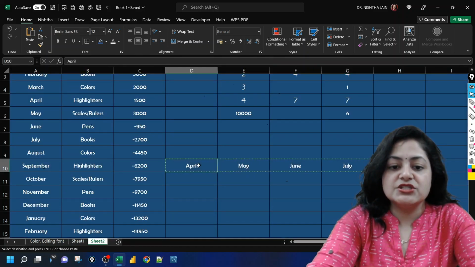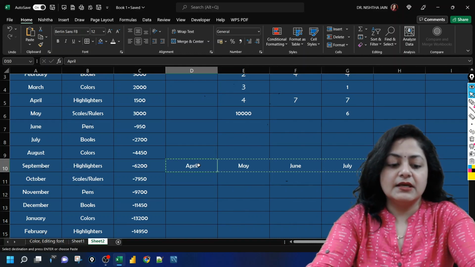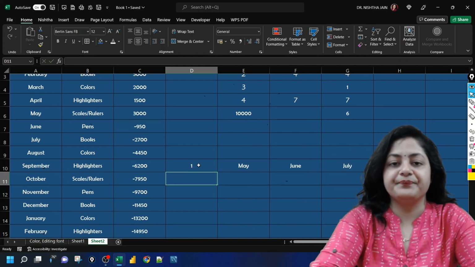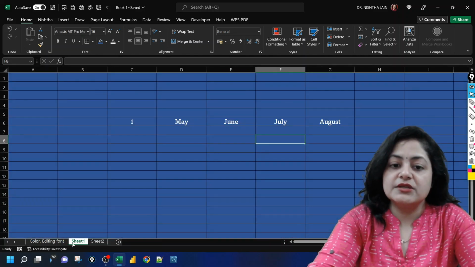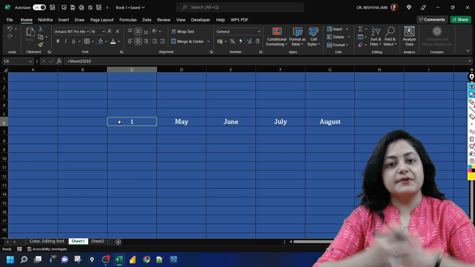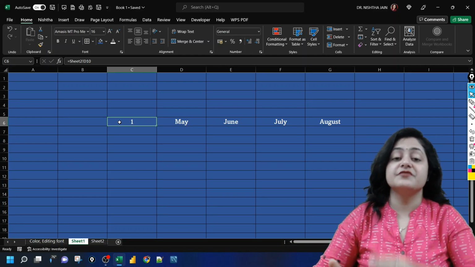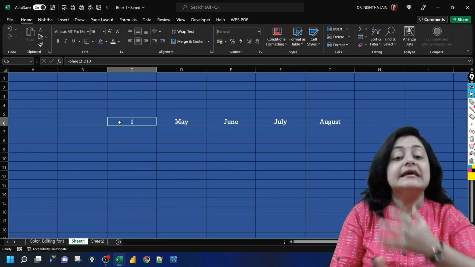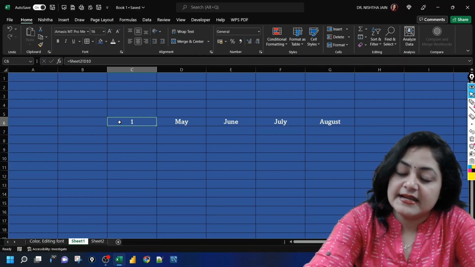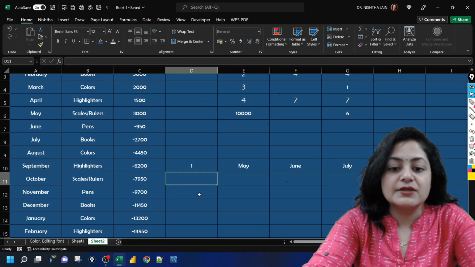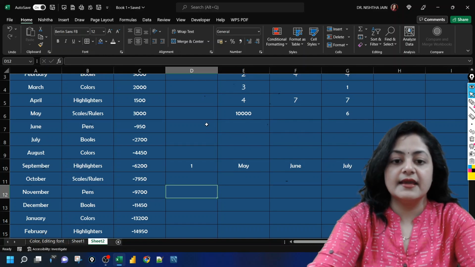I will make a change here. Maybe instead of April, I want it as 1. Now let's see if the change actually occurred there or not. Let's go to sheet 1 and see. The change appeared here, right? Now do you understand the difference between paste special and paste? This is the way we can make changes without any effort. Right, guys? Now let's come back to this sheet and try the other options.